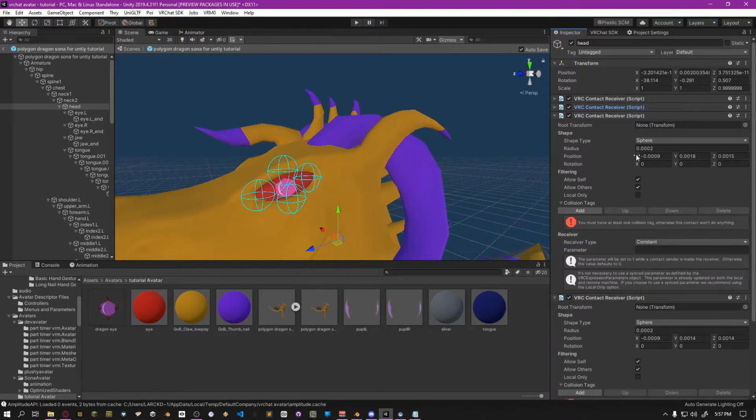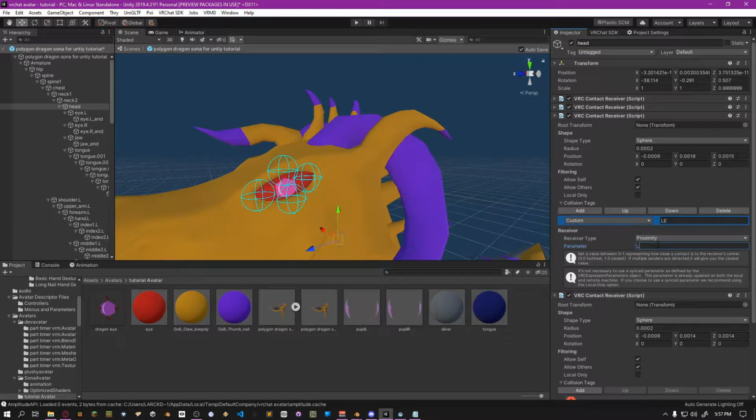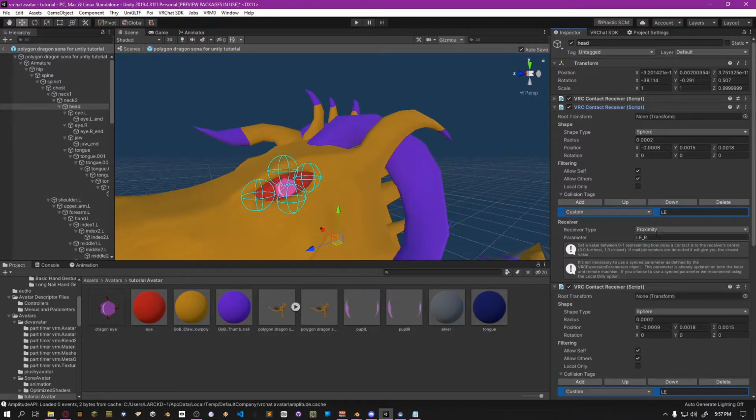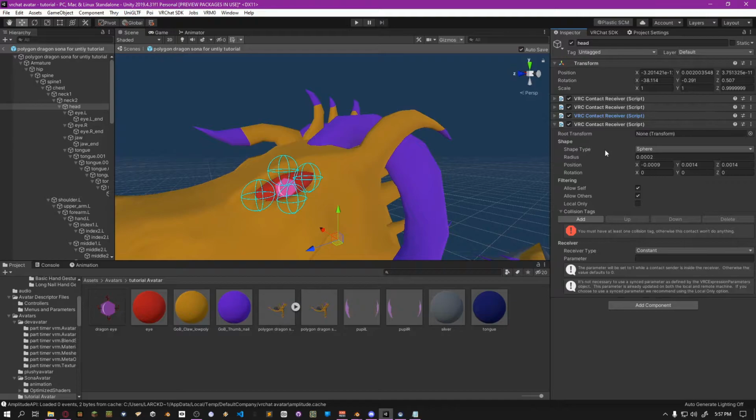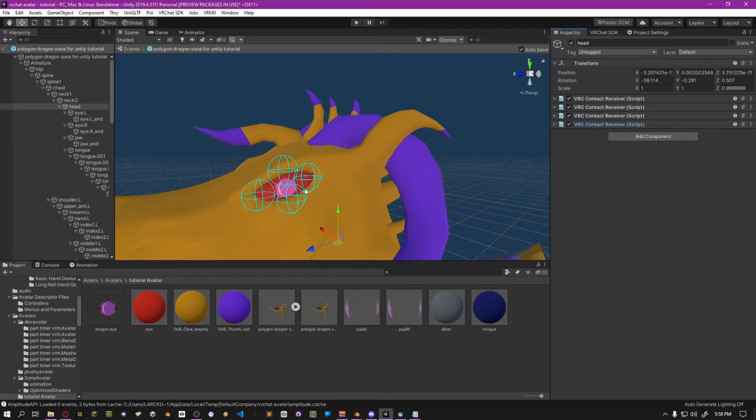The next one, as you can see the pattern, we're going to figure out which one it is. This one's the up. So we're going to add a tag for left eye, LE. We're going to set the receiver type to proximity. And then we're going to do LE underscore U for up. Let me double check and make sure this one is also set to proximity. Yep. Now this one, since it's the last one, we already know this one's down. So we're going to do LE for left eye for the tag. We're going to set this to proximity, LE underscore D for down. And now our receivers are completely set up for the left eye.